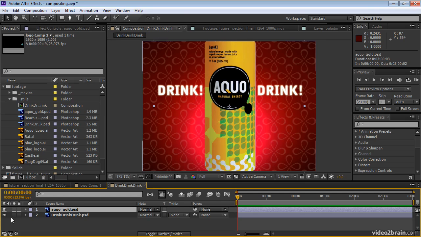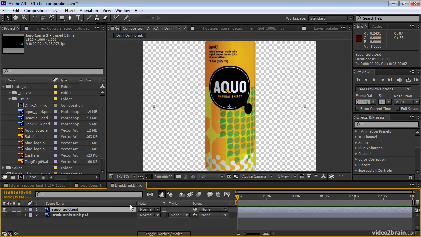I'll turn the background layer back off, and notice when I position the mouse pointer over the can, in the info panel here, we see that the A value is 1. But if I move the mouse pointer into the transparent area, the A value is 0. 0 means 0 opacity, and 1.0 means complete opacity.